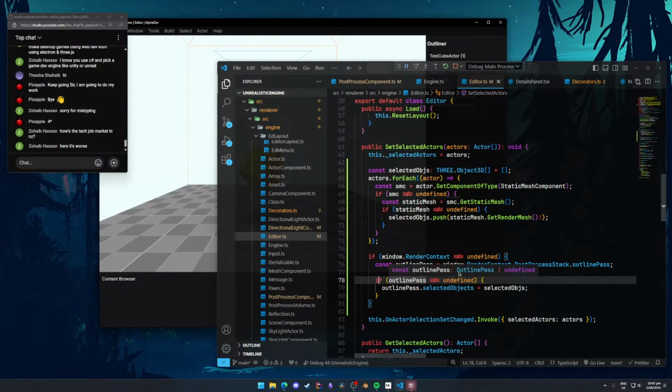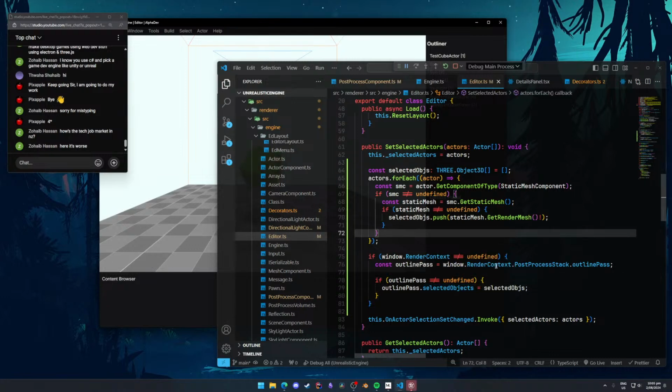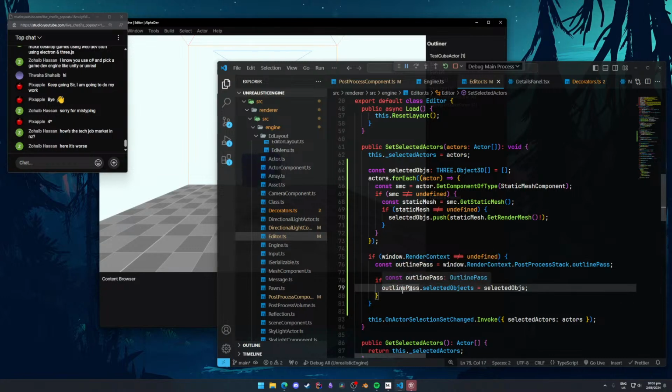It's cool how VS Code's able to tell that this variable is possibly undefined here because this object is potentially undefined. But then once I check for that, it actually changes the type. So this is the same variable here and here, but it knows on the second one it can only be an outline pass, whereas here it could be undefined. It's pretty cool.